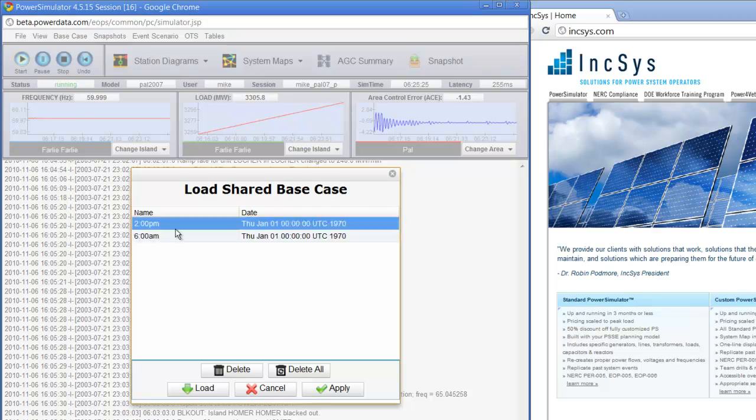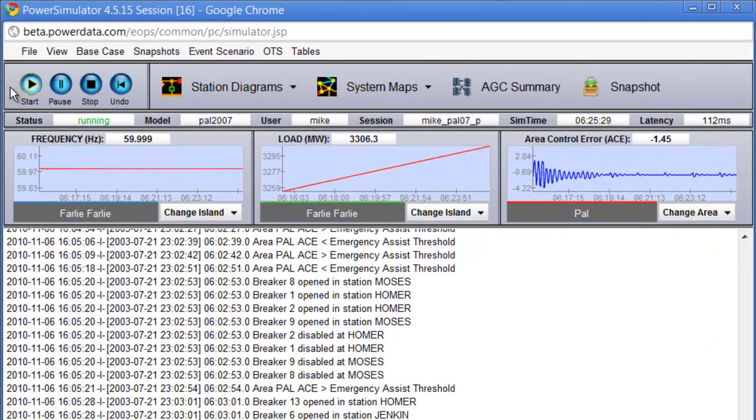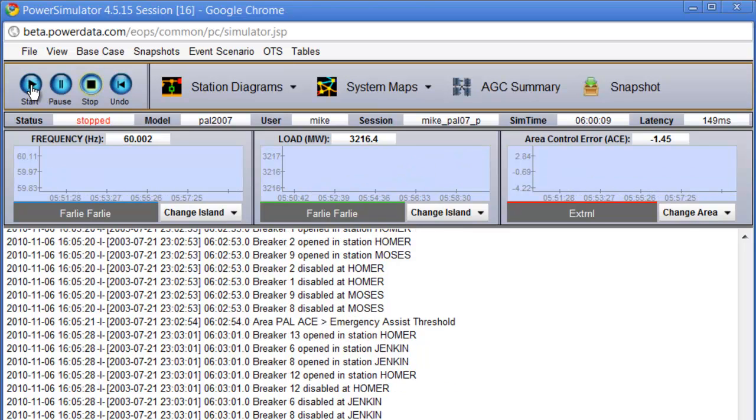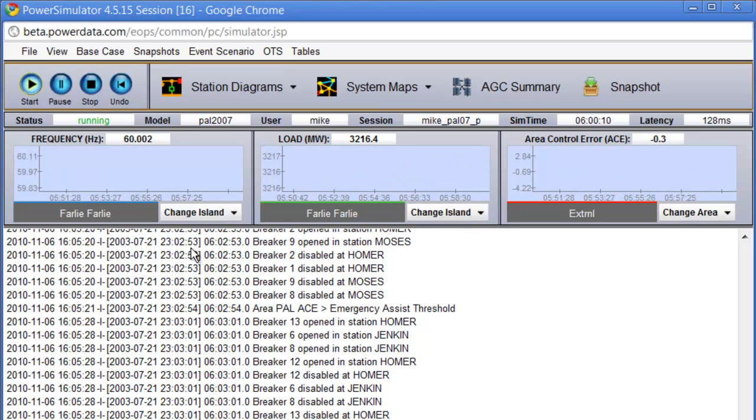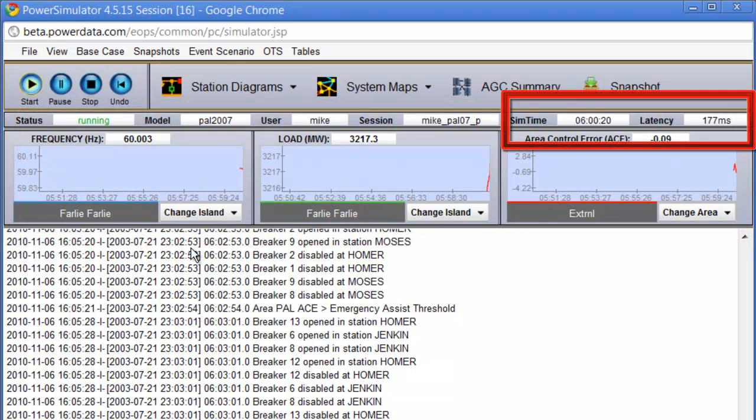To begin, I will load the 6 a.m. base case and click Start to run the simulator. Below the controls is the new info panel, which shows session information and some useful graphs. Located here are the simulator time and your latency, which represents your connection to the server.